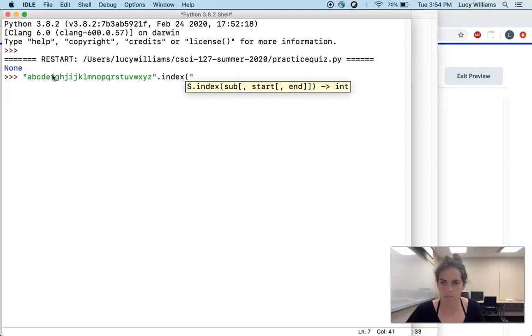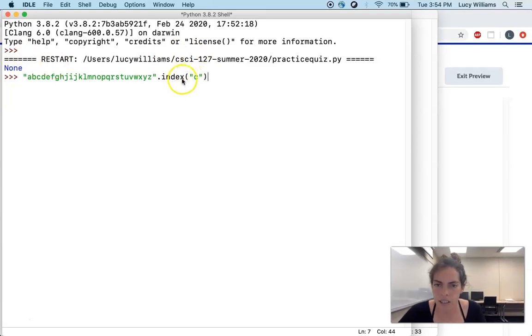It would work on a substring like CDE, but I'll just call it on C, right? Because I just want the index of my character C. I can check that this is going to work by trying to predict what should happen. Well, C is at index 2, so I want this to give me 2 back. And it does.